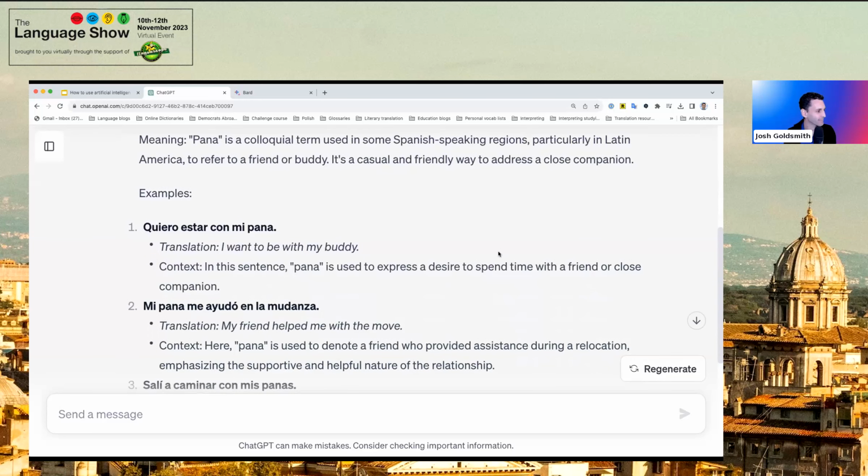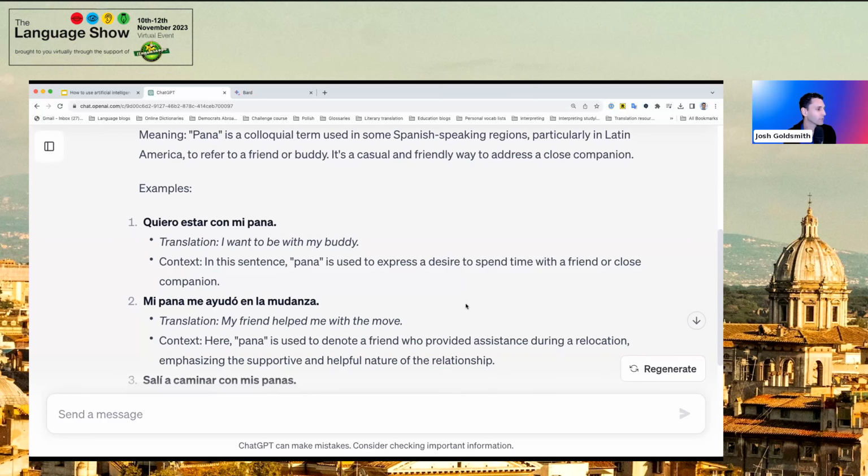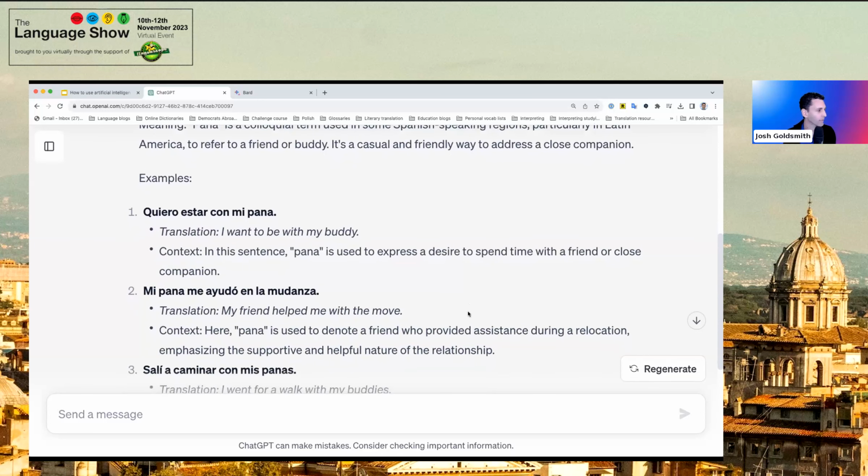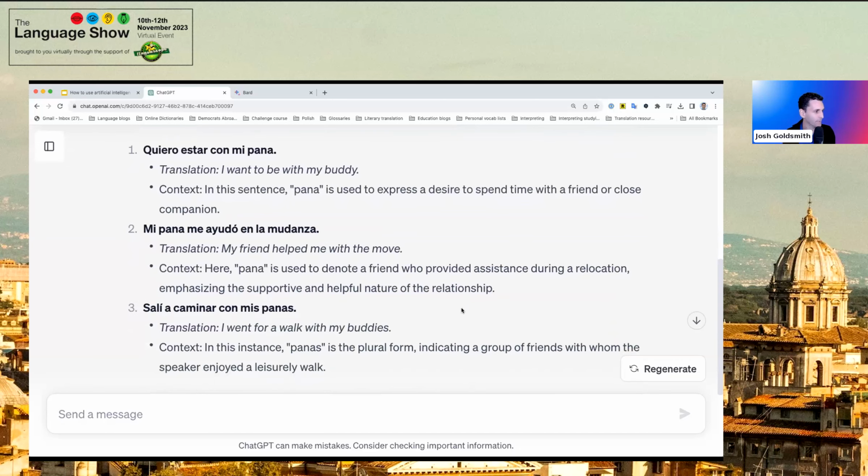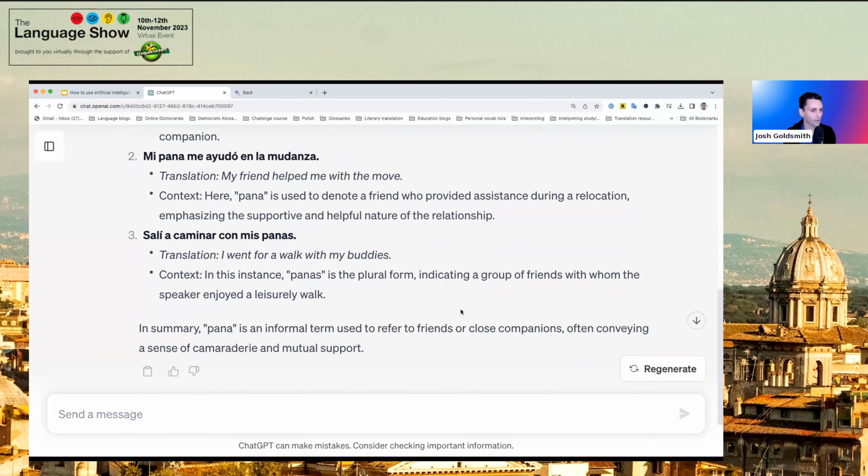And here we have some examples. Quiero estar con mi pana. I want to be with my buddy. Mi pana me ayudó en la mudanza. My friend helped me with the move. Salí a caminar con mis panas. I went for a walk with my buddies.